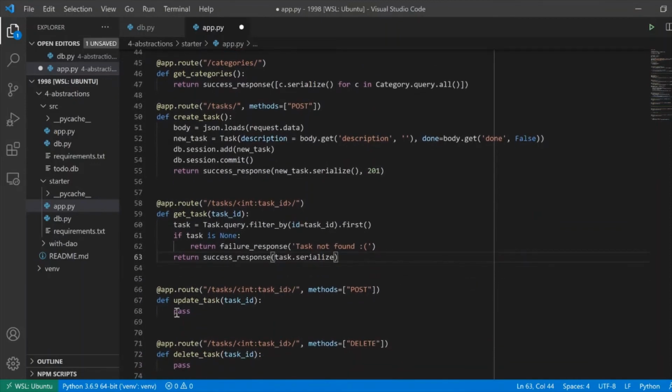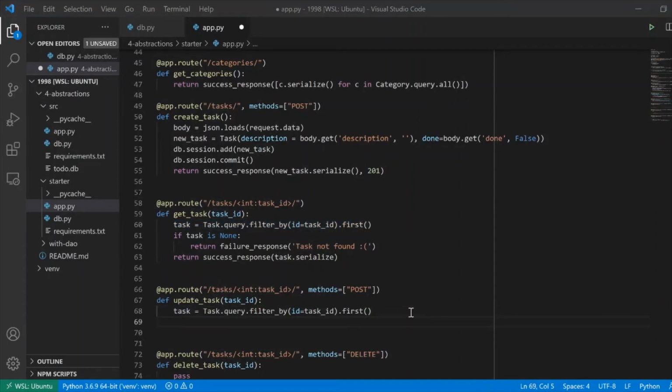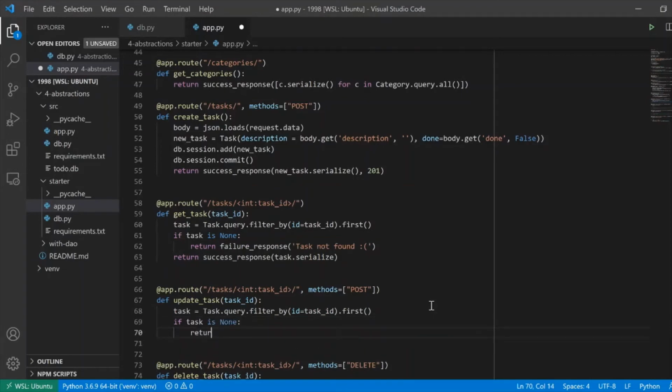Okay, well, what about updating, right? What do we do then? This is another cool thing about how we made this Python, right? Because we can just say task equals task.query.filter_by, right? Stick in ID equals task ID again. And now all we have to do is update it based off the things that we've seen in the request body, right? So first, let's make sure that the task exists. So if task is None, return the failure response of task not found. Double exclamation mark this time.